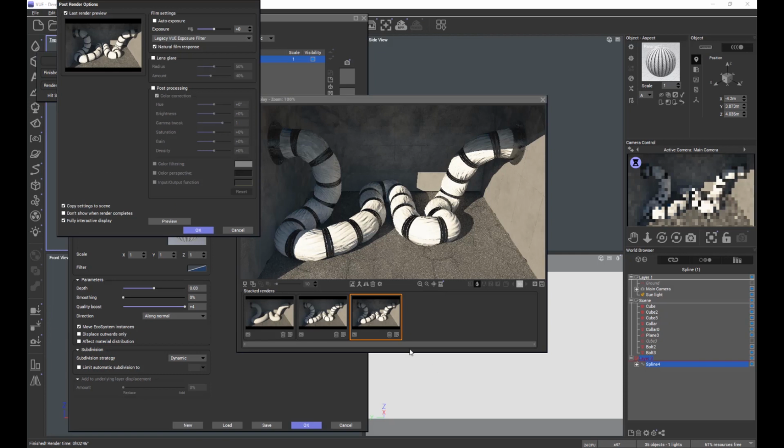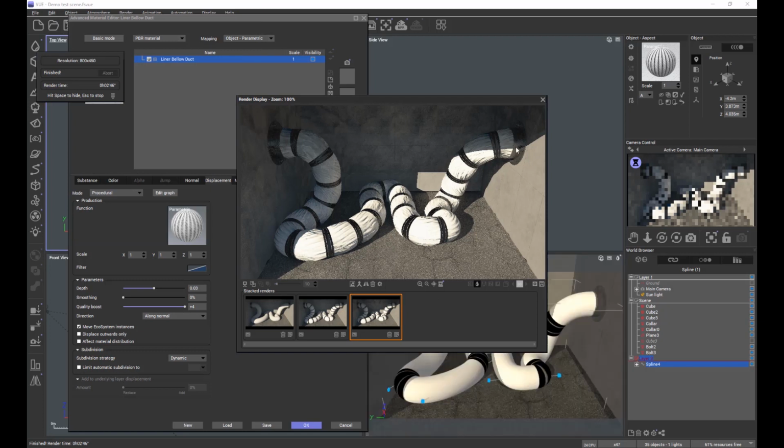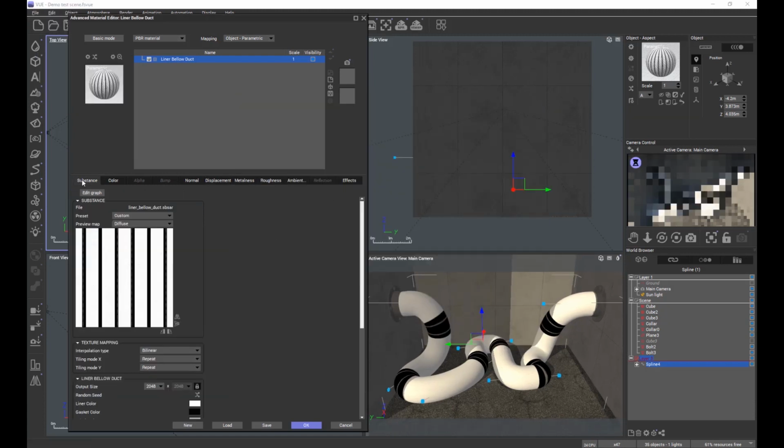Okay, so the render's completed. Remember, this is only in preview mode, but we can see now that the texture is mapped correctly along the length of the spline. We can see that the displacement has taken place. It's much less severe than it was. So that's just the new improvement to Substance materials and the way Substance materials are handled within VUE.